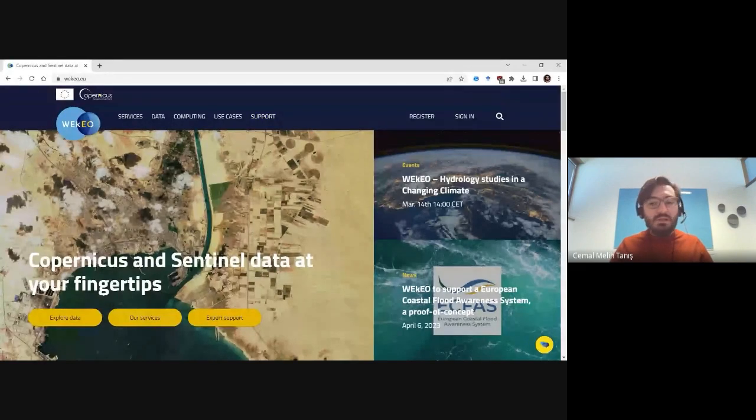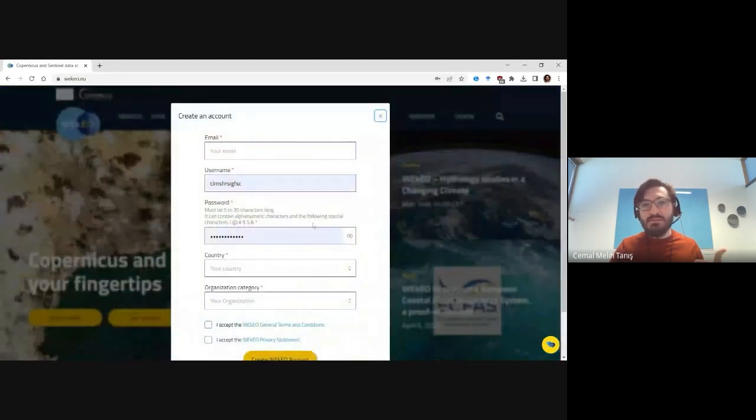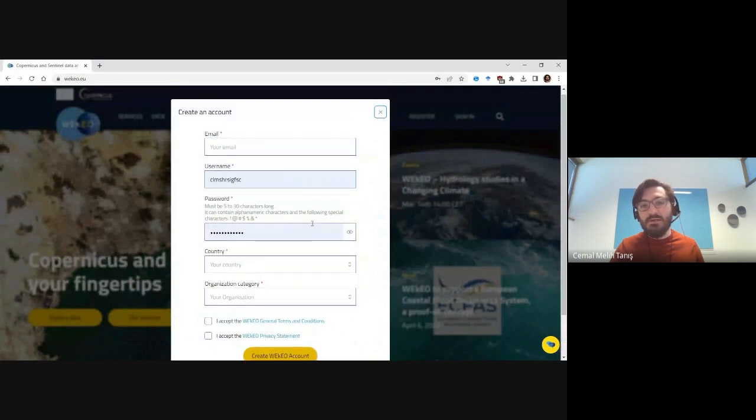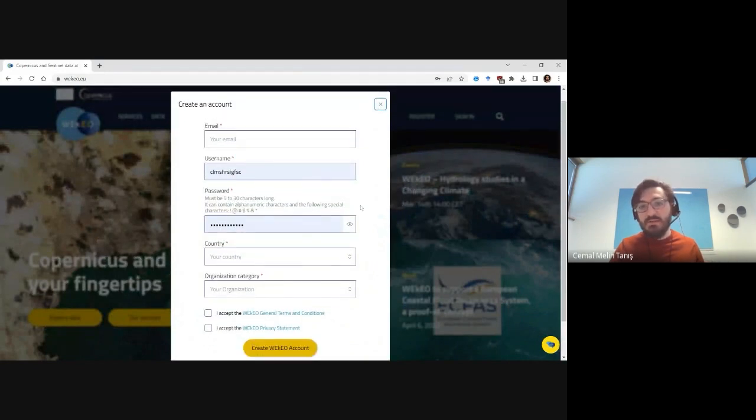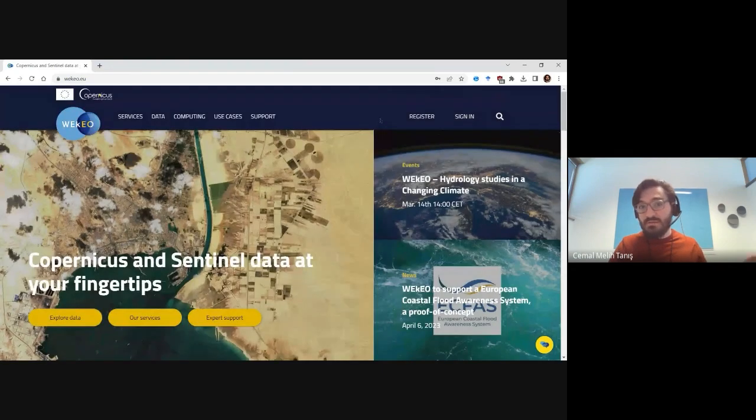So Wekeo EU also has the JupyterHub, where you can run Jupyter notebooks using already defined Python environments with required libraries, the ones that are commonly used. For that, you need an account, and you can have one if you don't have, by clicking register. It's quite a straightforward dialog, and you just submit it, and you can have it during the same day. I think it takes maybe 1 hour or something.